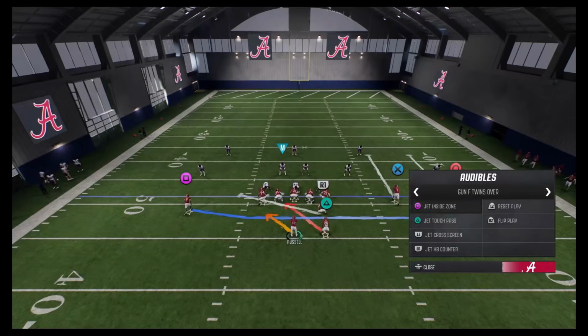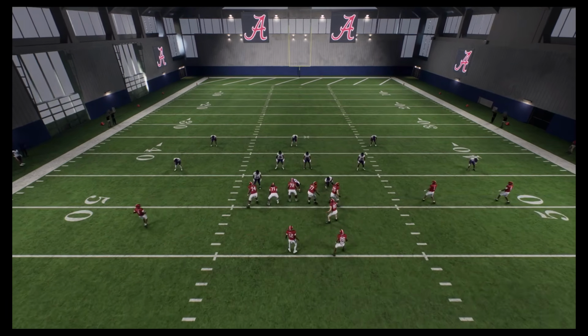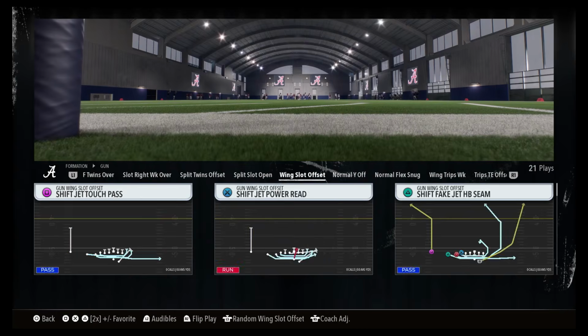They also do have an inside zone in here. I believe a jet inside zone we can go to. The cross screen is not bad. Some things you can mix in, but really you want to be in that jet touch pass.